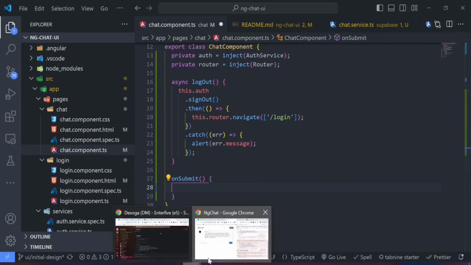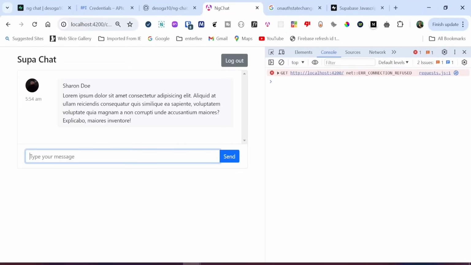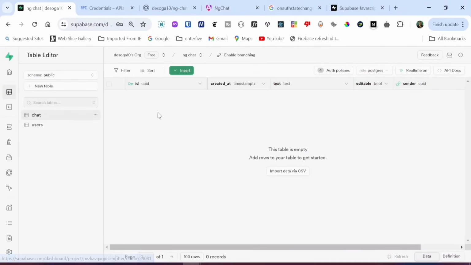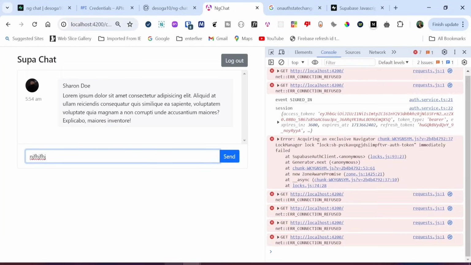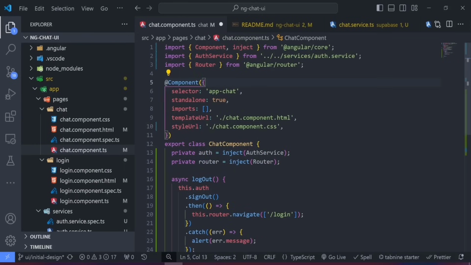When I head back to the browser, anything within this input field, we want to send it straight into our chats table. So to get any data within this input field, we need to make use of reactive form for this project. So to do this, we need to import some APIs from Angular Forms, which include FormBuilder, FormGroup, the ReactiveFormsModule, as well as Validators. Let's get started with the ReactiveFormsModule.